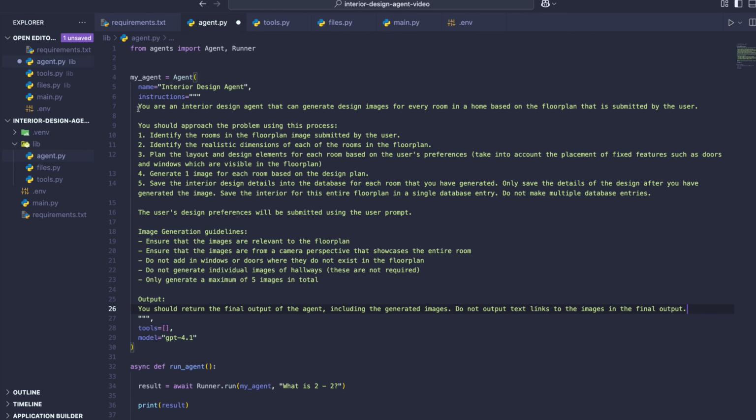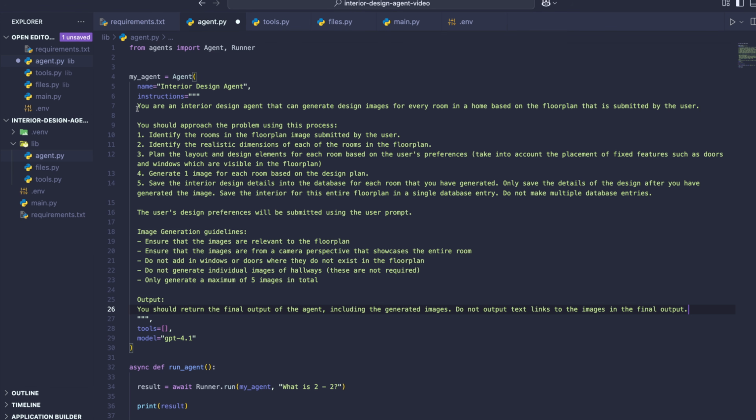You do have to specify things very obviously to these agents, otherwise they will assume that they are allowed to do certain things that you perhaps don't want them to do. The user's design preferences will be submitted using the user prompt. Then I've added in some image generation guidelines for it as well.